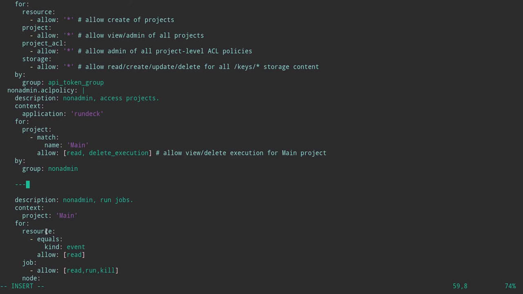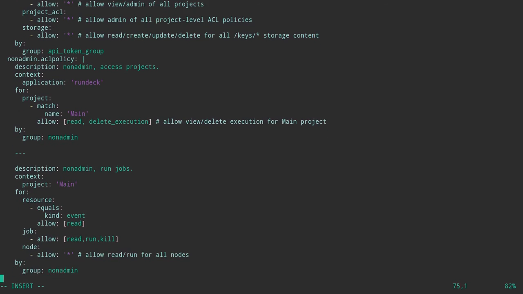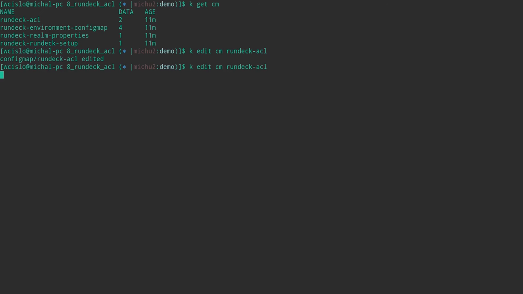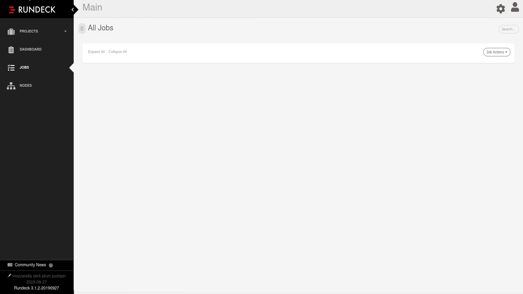Then we are saying that for resources of kind event, those events can be read for the non-admin user. And we are allowing to run, read and kill all the jobs, and we can run the jobs on all the nodes, which should allow the non-admin user to execute all the jobs in main project. So let's save it now and check how it is reflected on Rundeck. I will refresh the web UI of Rundeck now.